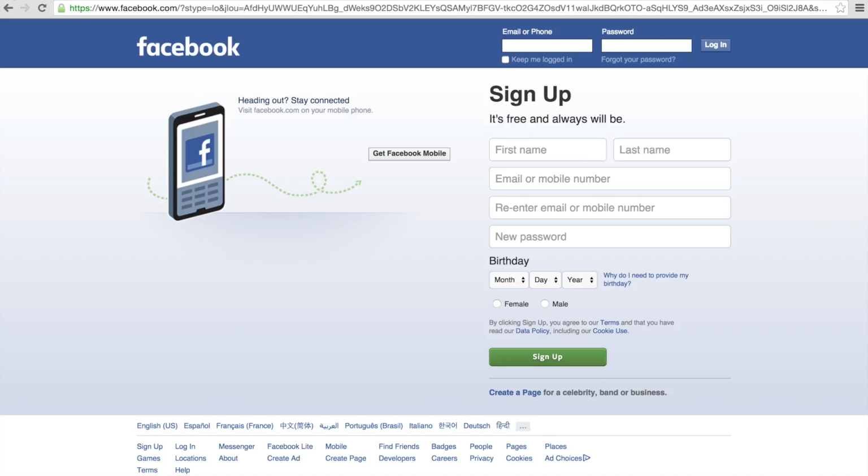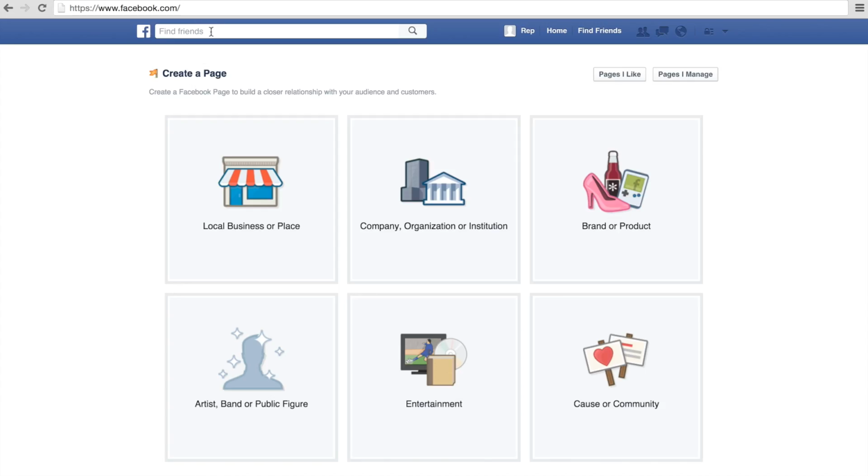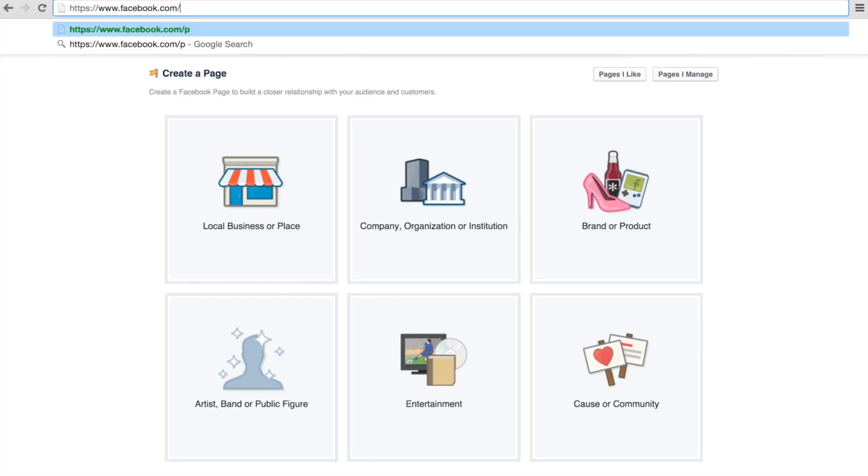This is a Rep First tutorial on Facebook and how to create a business page for your business or company. All right, so first things first, if you do not have a personal Facebook account, you actually have to create one before you can create a business or company page. However, if you do have one, let's go ahead and log in with our username and password to get started. So once you're logged in, go to the top and type in the URL facebook.com/page, P-A-G-E.